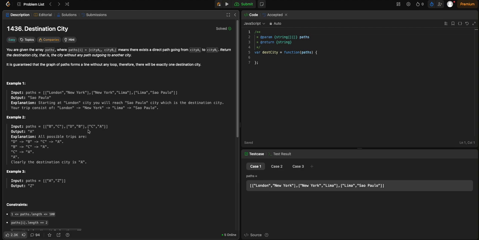So this is your starting point, this is your end point. It only makes sense that the element at the end point is never a starting point, right? So if an element at index 1 is never an element at index 0 in any of the inner arrays, that is going to be our destination. So that's basically how we find it.